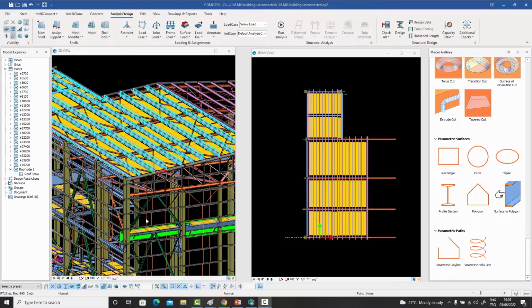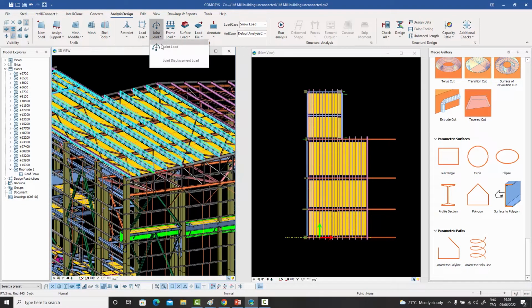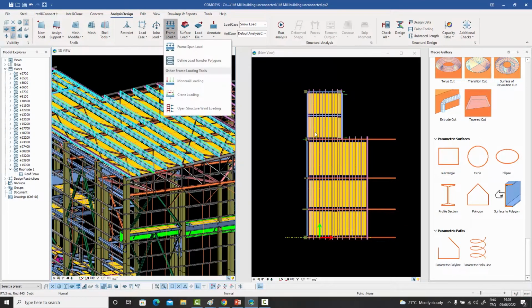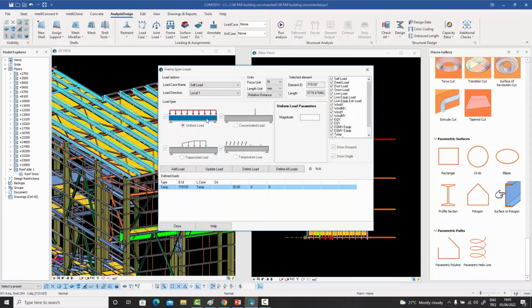Now, without wasting too much of your time, I want to move on. So I'll just show you that there are obviously, you can assign joint loads. You can select any joint and give it a joint load in the form of forces or moments. You can assign joint displacements as well. We'll talk about them later. You can assign frame loads. So if you were to select any particular frame and you went into the frame load command, you can actually assign uniform loads or concentrated loads or trapezoidal loads or temperature loads, and for each one, you will have different parameters to enter in the dialog box.